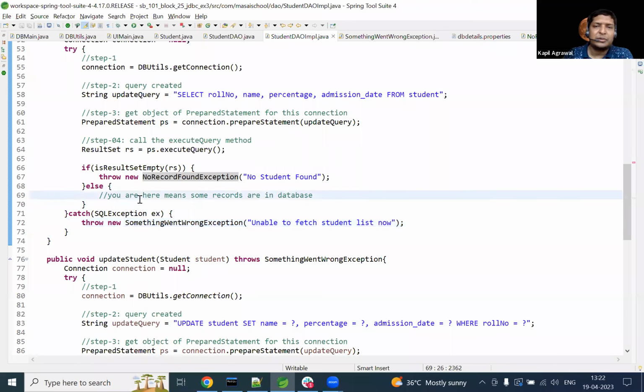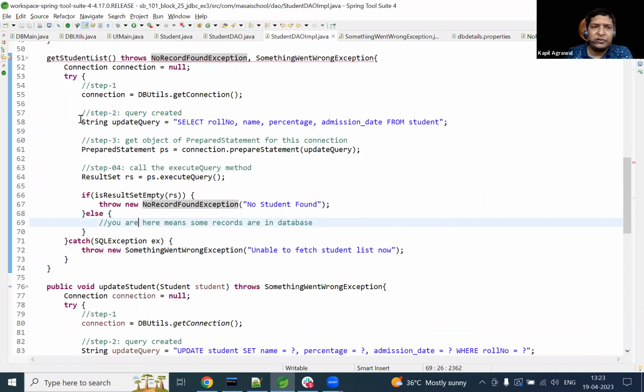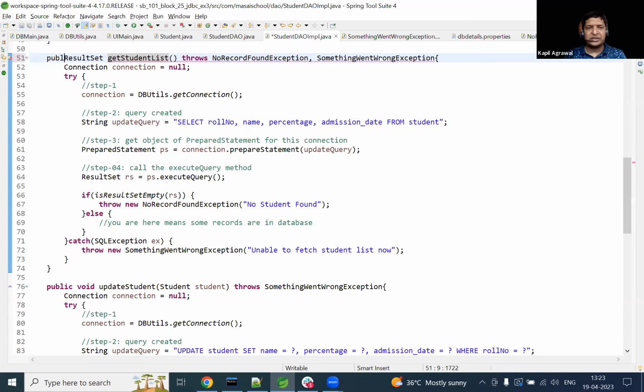Now let me talk about case number 2. If there is any record available, in this condition will it be a good decision to return the result set? Will it be a good decision to return the result set? Because ultimately my result set is containing something there. Yes or no?